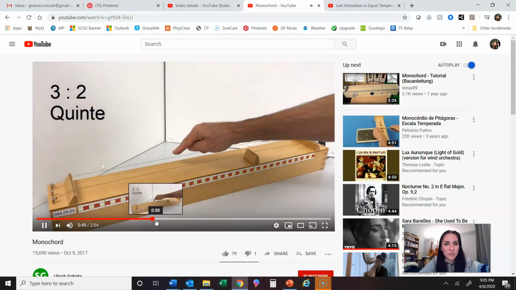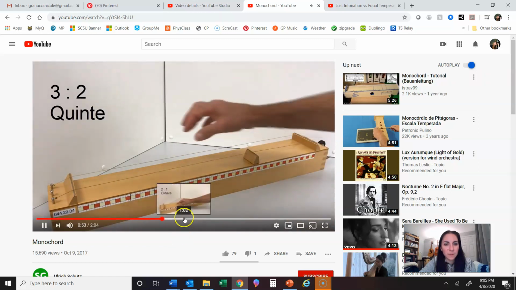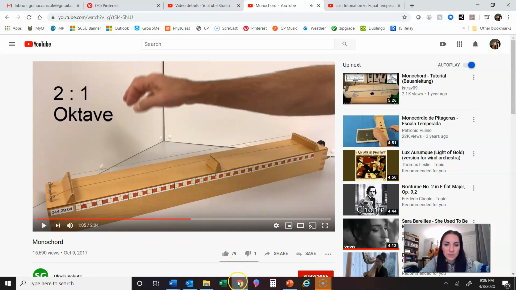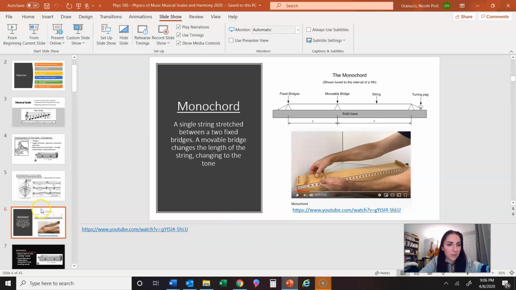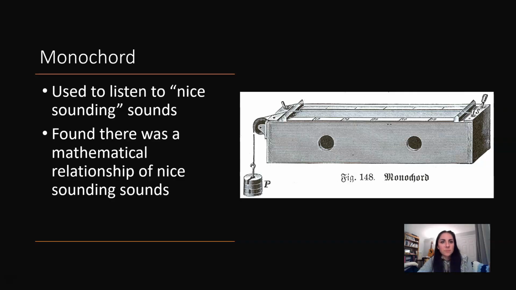1-to-1, unison, a fifth, an octave, etc. Like that. So that's actually what he used. Here we go. And he listened for those nice sounding sounds.